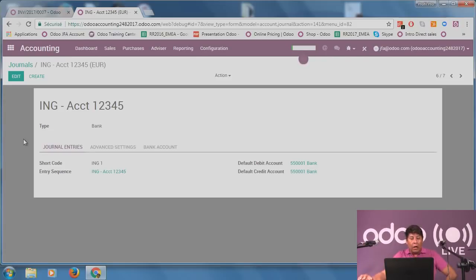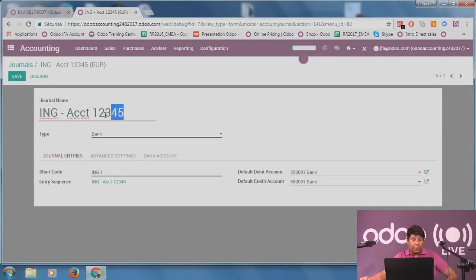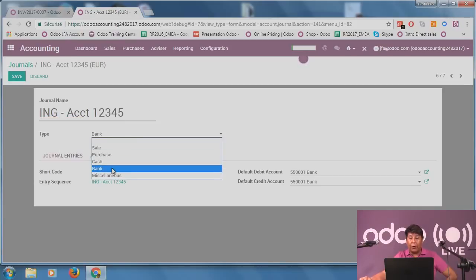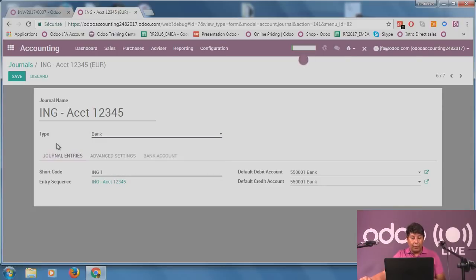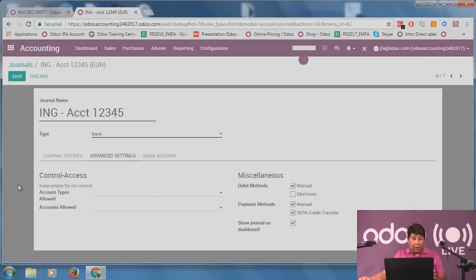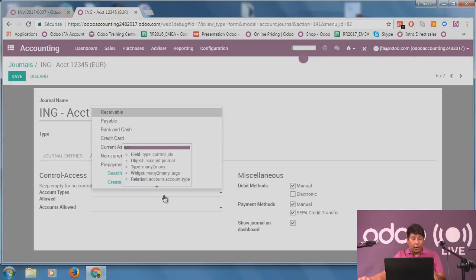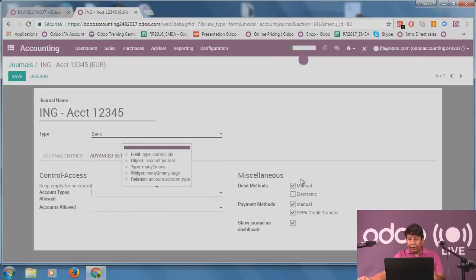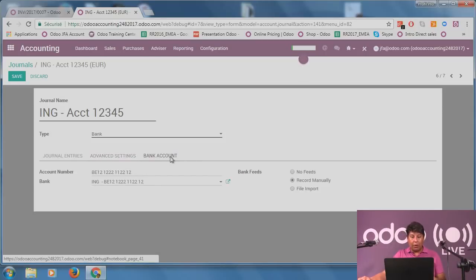okay? So for this journal, you just add a name and the type, okay? In order for us to be able to use reconciliation afterwards, you need to put the type as bank, okay? So you have a short code, the entry sequence, the different debit and credit accounts, okay? In advanced settings, of course, you can input information for control access, okay? So here, which type of accounts are allowed, okay? And of course, in miscellaneous, debit methods, payment methods, so manual, electronic, SEPA credit transfer. I'll explain that a bit more later on, okay?